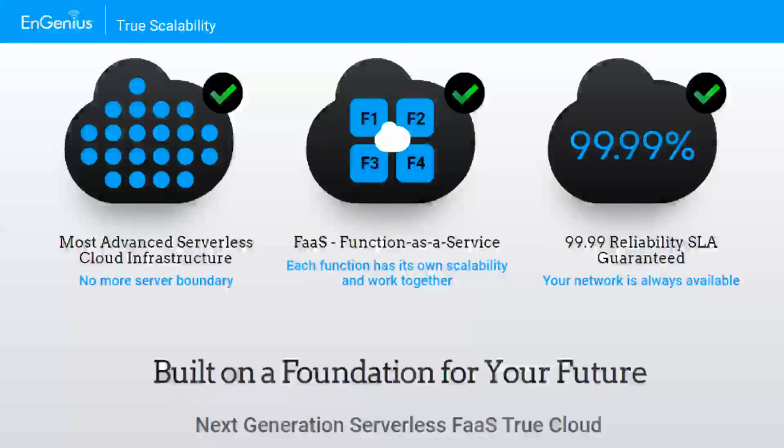So with that technology, we're building everything. We're building a foundation for our future and your future, so we can start to add more advanced features into the system itself.